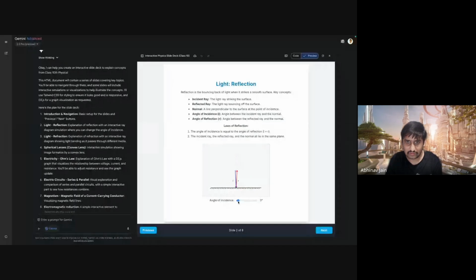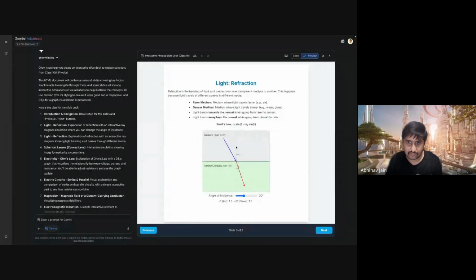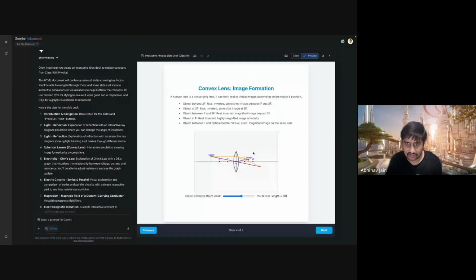You even get complete details of exactly what's happening, and what the formula of this is. So you can get a better perspective of what refraction is all about, and how light reflects from different surfaces. Even a convex lens can be explained in a much better way, like when an object is placed before a convex lens, how the image is formed based on distance. So yeah, you can understand concepts in a very beautiful way using this.